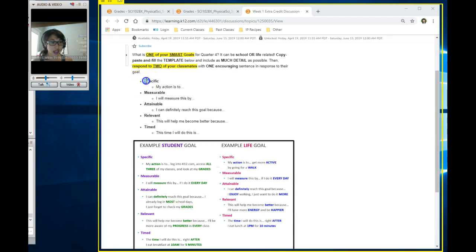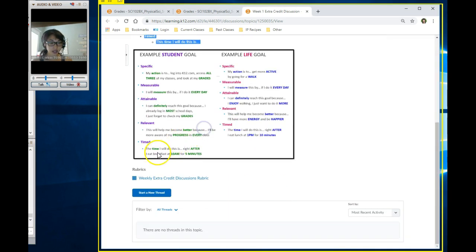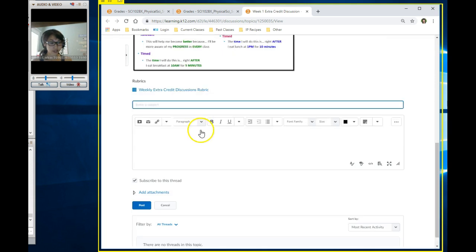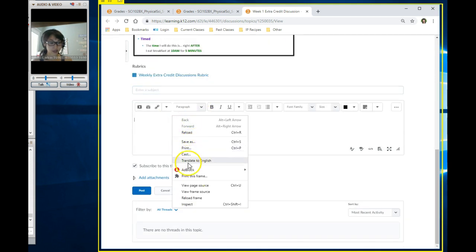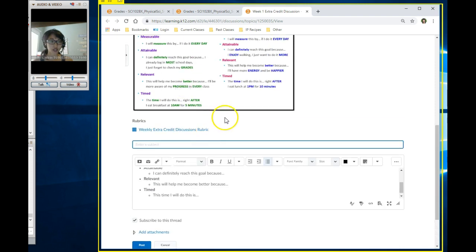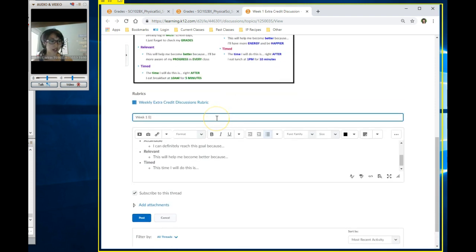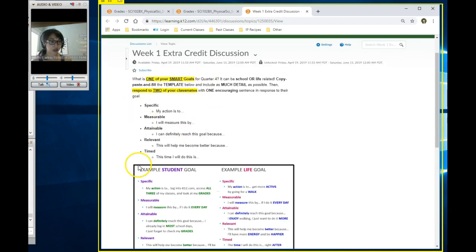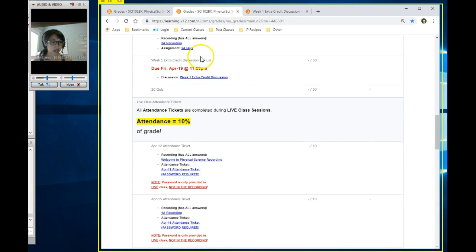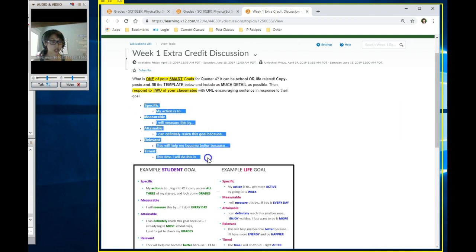Okay, so you're just going to highlight this and then copy and paste it, right? So copy this, start a new thread, and then you're going to paste it. Paste it, and you can just enter your subject, which is week 1 extra credit. Okay, this template at the top. All right, so when you click on the week 1 extra credit, which is right here, Efren, it's in the grades tab, or it's in your class plan for today. Yeah, just this stuff right here.